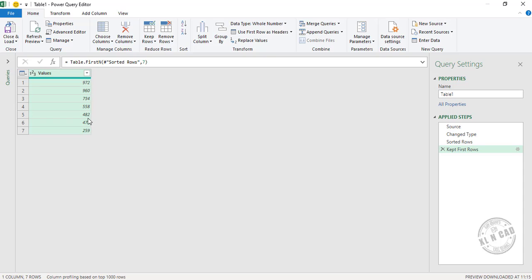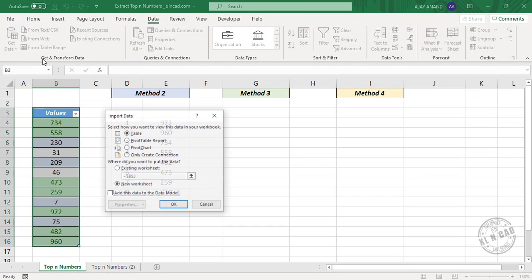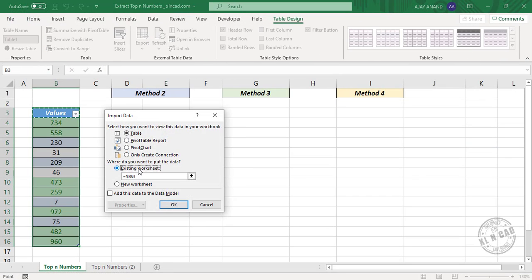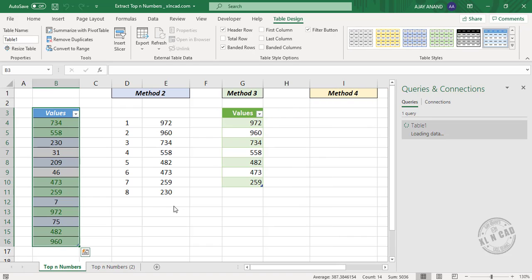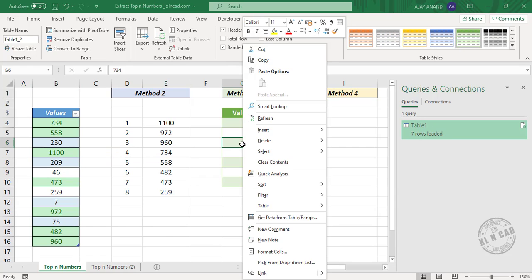Now to load this data into the Excel worksheet, close and load, close and load to existing worksheet. Select the cell where you want to insert the table. I will select this cell G3. Okay. And we have the top 7 numbers from this list. Let me add another number which is greater than 972, 1100. Now to update this output table, right click, refresh.